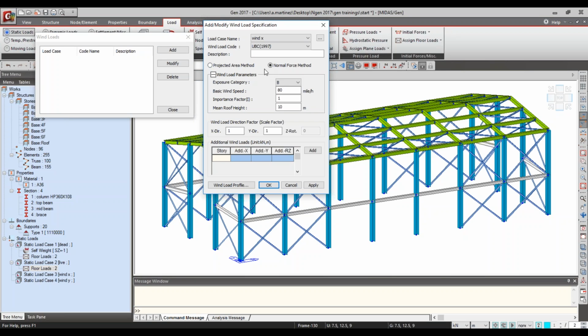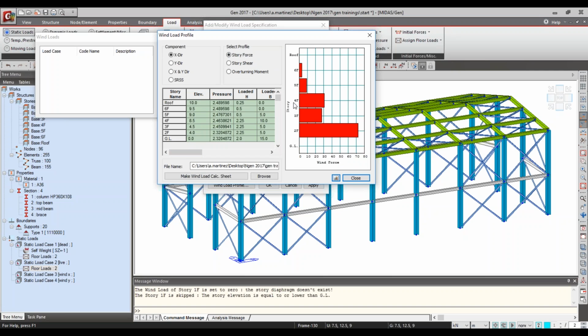Depending on the wind code, there are going to be different parameters to fill in. In this case, using UBC, you can select the exposure category, assign a basic wind speed, stuff like that. Since we're working in the X, we want to give it a direction of 1 in the X. This is almost like a scale factor, as it says here, and 0 in the Y. And then we want the program to generate the wind profile for us.